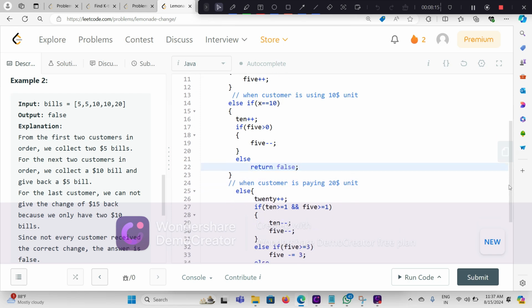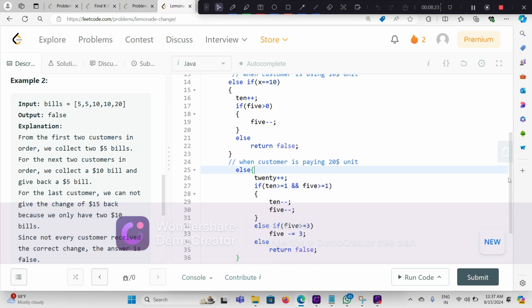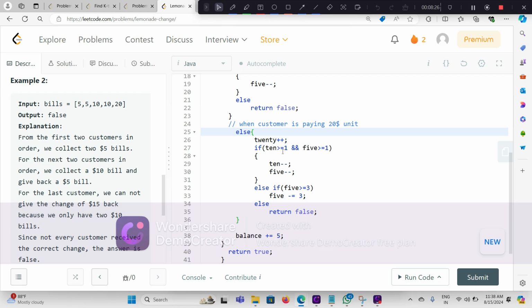Otherwise, if it is 20, right, if we are going to this else, that means the customer is giving us the $20. So in case of 20, first of all we are checking that there is at least 1 10 and at least 1 5, right? In this case what I am doing is decreasing 10 and 5 by 1. Otherwise, if this is not the case, we have to check that there are at least 3 5s. So remember, this step should be in this sequence. We just cannot check first for 3 5s. Then here, if 3 5s are there, then we will decrease 5 by 3.